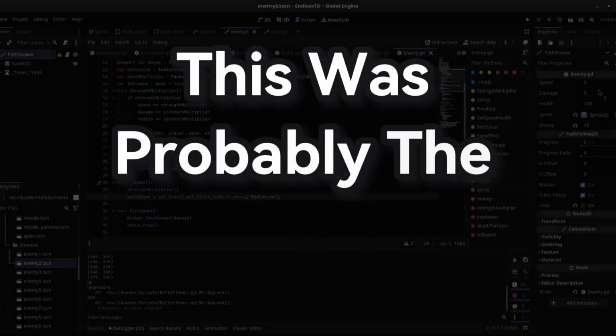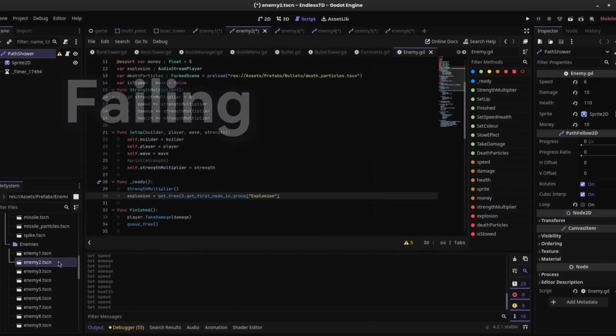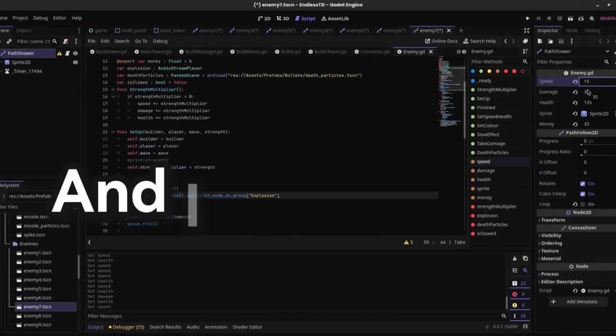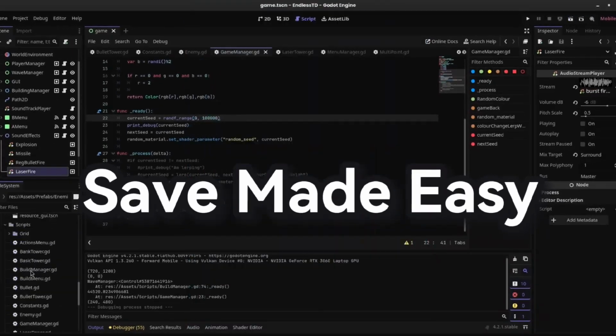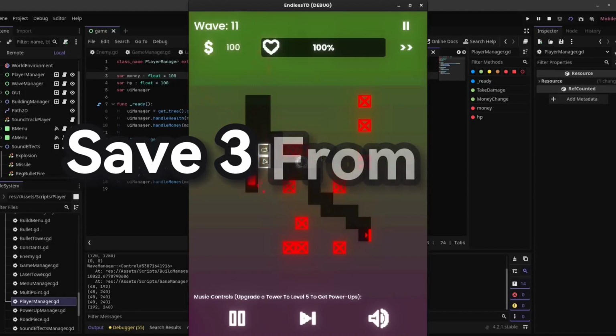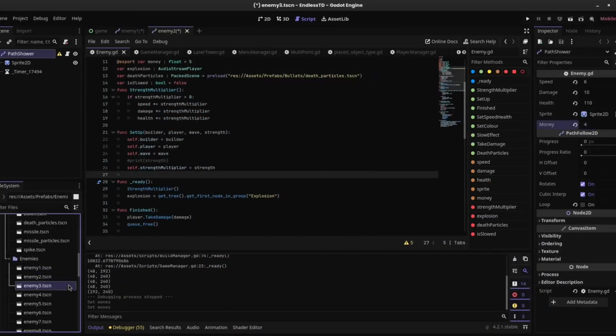This was probably the most painful day for me, with it mainly being filled with me struggling, failing, and then barely succeeding to create a saving and loading system, and I have to say most of it wouldn't have been possible without the Save Made Easy add-on from the Godot asset library. It truly reminds me of Easy Save 3 from the Unity asset store, if not being even slightly better, but I do recommend both of them.